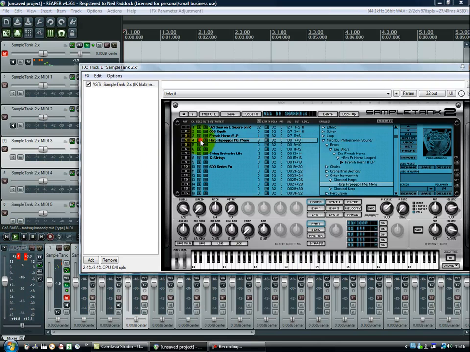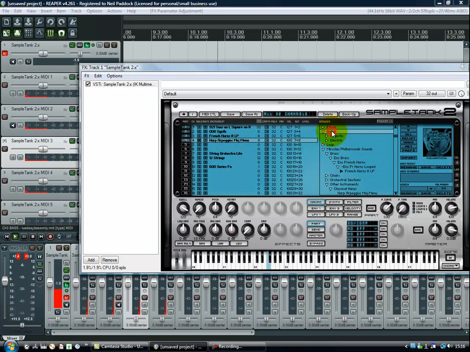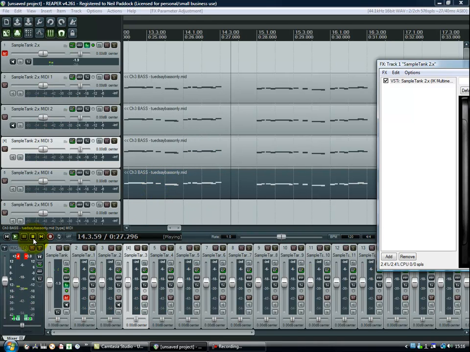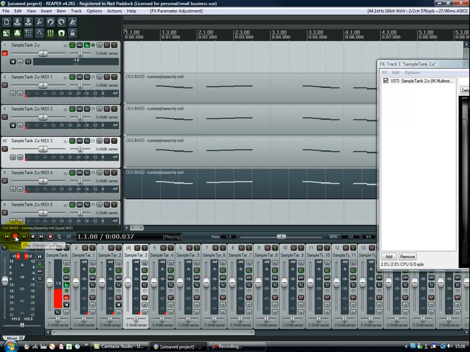And if we solo 4, there is some activity going on, but you can barely hear it. I think it's just a bit of a duff preset, to be honest. So what I'll do, in fact, I'm going to change that back to something a bit meatier. Let's try an acoustic guitar. I'm going to start at the beginning again.